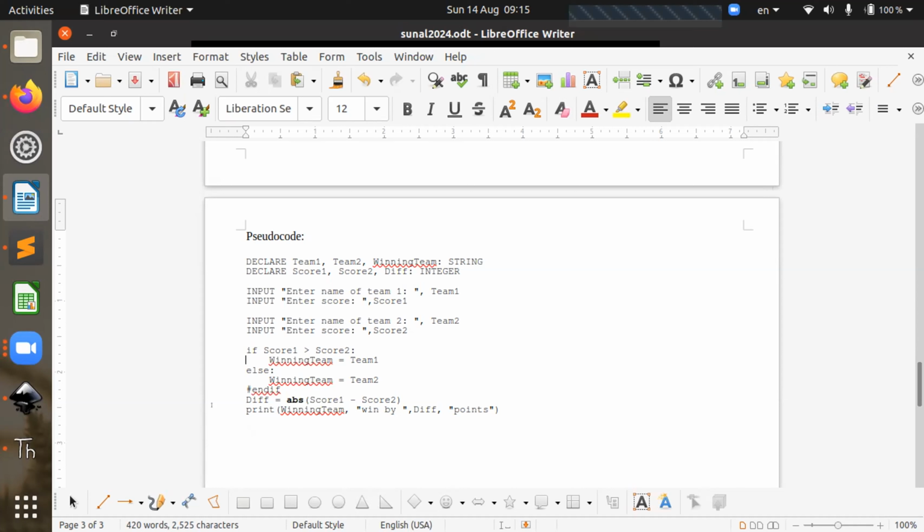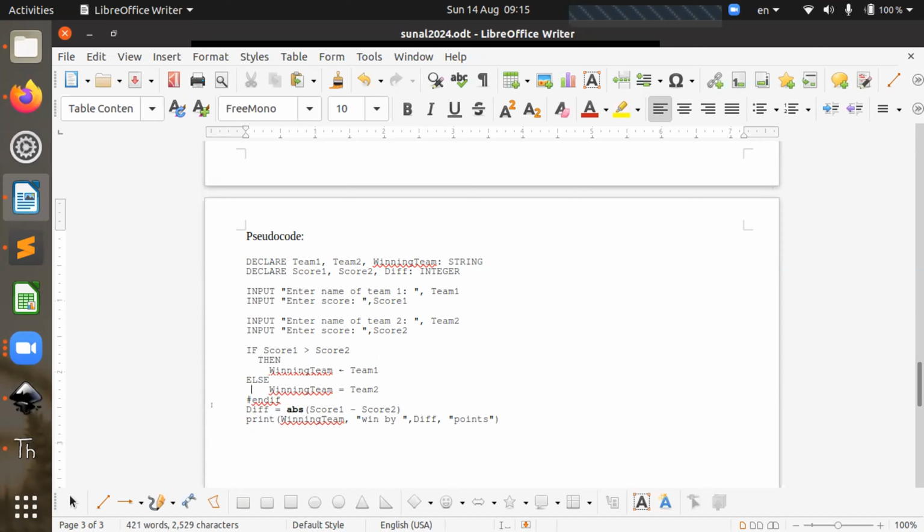Right. So once the inputs have been done, if score is greater, then winning team is this one, else winning team is this one. Then diff is ABS. As we normally do, we would write it in uppercase in pseudo. It's not a rule, but it's just the way we're doing it. Output, this one, and it's done.